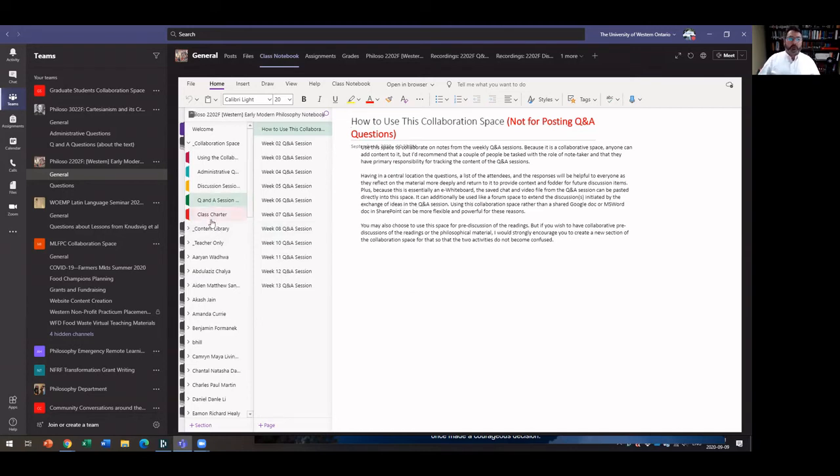The other kind of thing about OneNote is the content library. The content library is essentially like a filing cabinet.